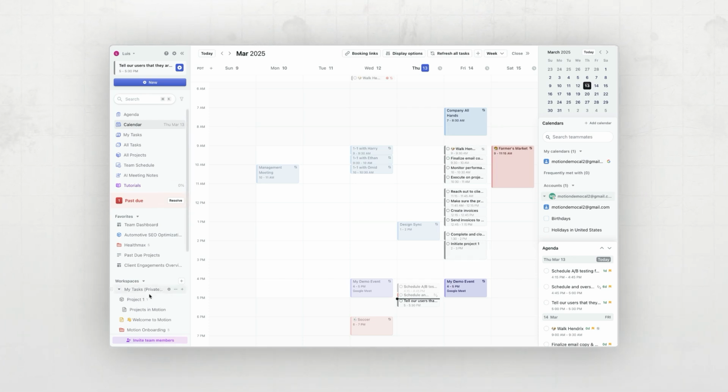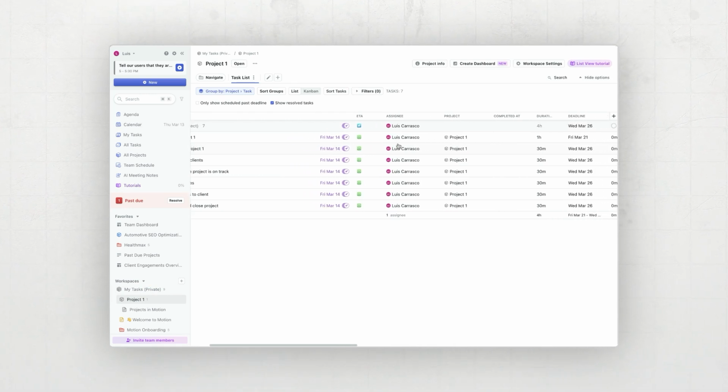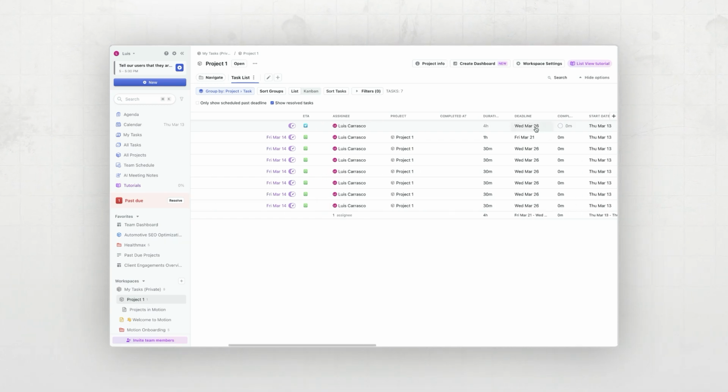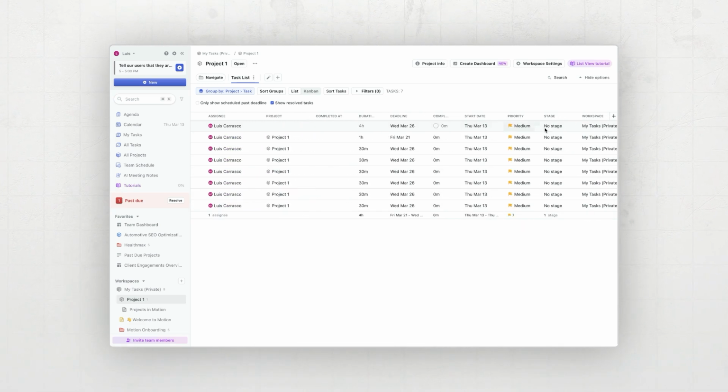Let's go back to the project and see some of the task fields that are here. You can see that each of these tasks is 30 minutes, which means the project duration right now is 4 hours. You can see it up here. Project deadline is Wednesday, March 26th. There's no completed time, and here are some other fields.